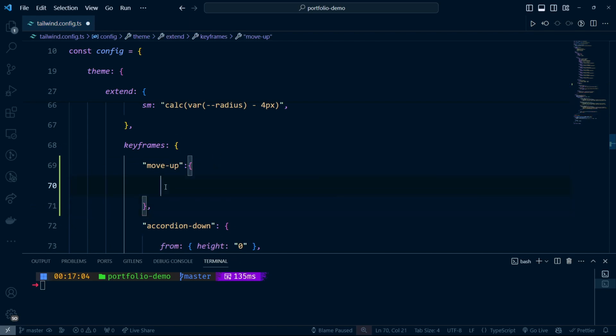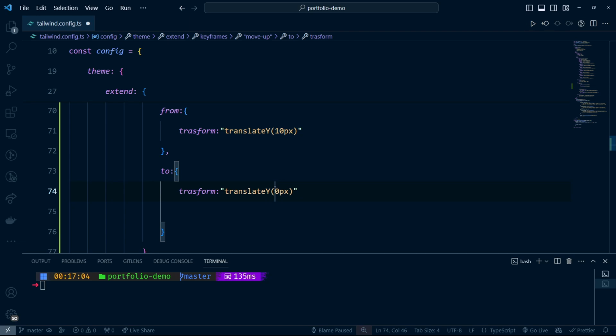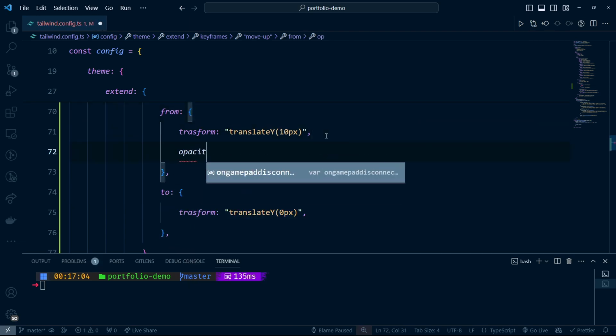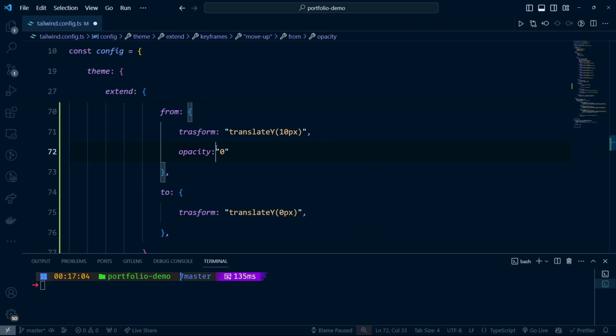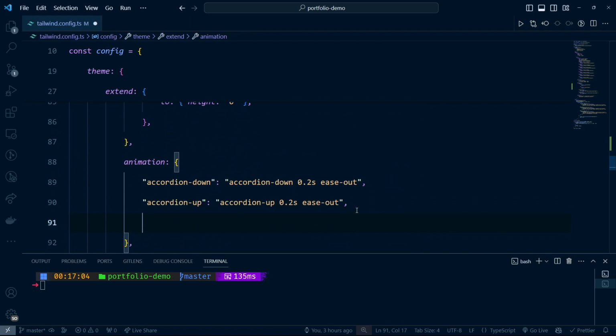For the move up, we're going to have from, and then we're going to have another one which is to. For this one we're going to do transform, translateY. We're going to start from moving up, so the first one is going to be 20 pixels, and then the second is going to be 0. Then we can have the opacity as well, from 0 to opacity 1. Then we're going to add this keyframe into the animation. We're going to call this one move up, and the animation is going to be move up 1 second, linear, and after that forwards.